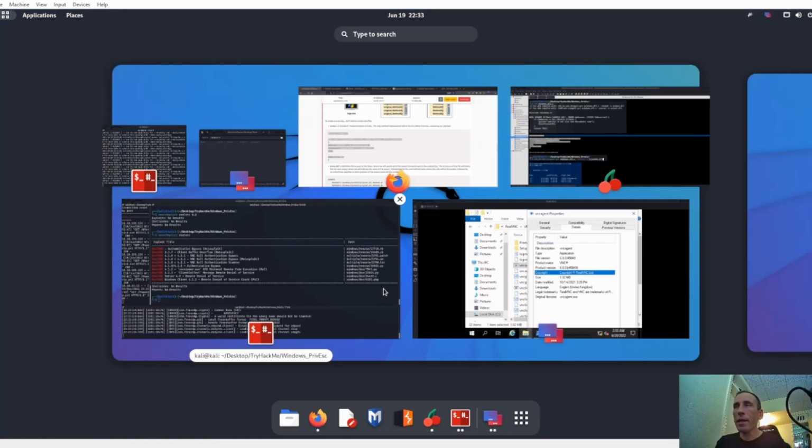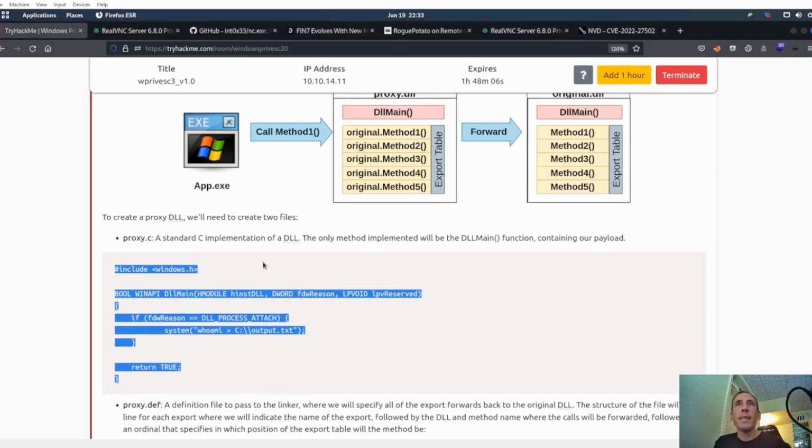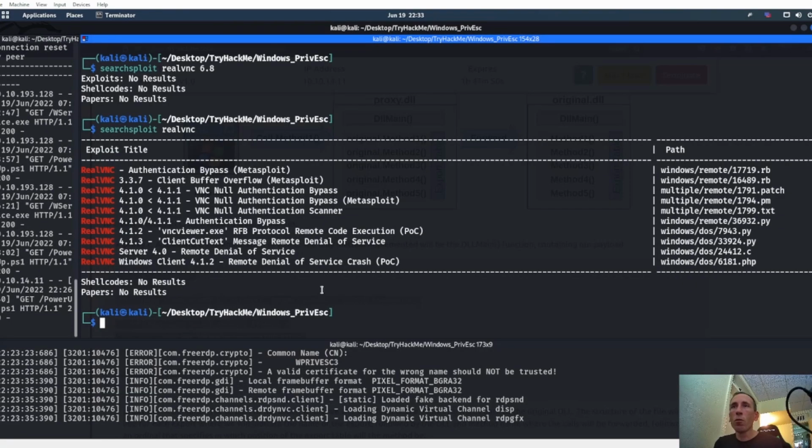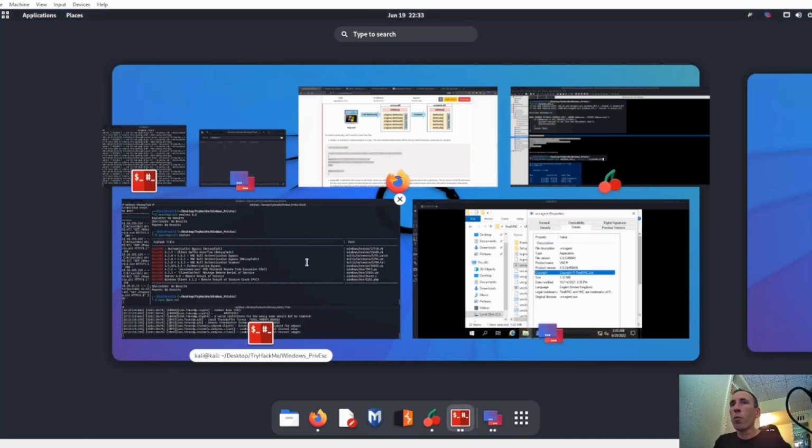So let's go ahead and name this guy, right here, proxy.c. To create a proxy DLL, we need to create two files. proxy.c, a standard C implementation of a DLL. The only method implemented will be the DllMain function containing our payload. So our payload, right here, system, and that's our payload, whoami, right? And we'll just try it out with this first and do maybe a proof of concept or something like that. So go ahead and nano, and it was called proxy.c.